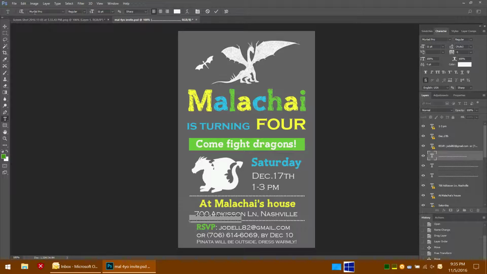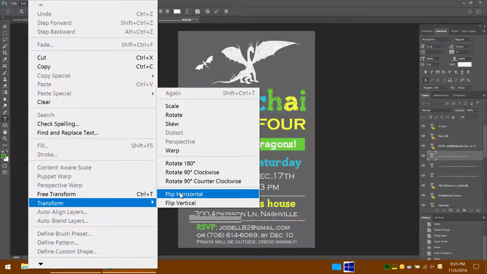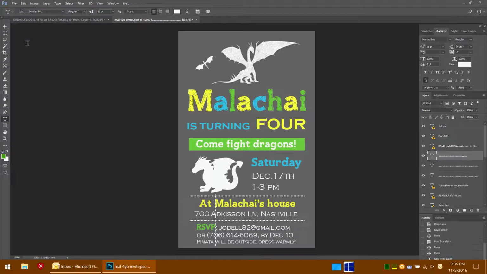I'm going to go up here to Edit, Transform, and I'm going to rotate it 90 degrees. Okay, I'm going to hit the Move tool. I'm going to use the up arrow. I'm going to get it pretty close to that green box in height. Not quite touching it. I'm going to use the right arrow to get it sort of in the center of those two. Okay, and I'm going to trim this bottom area down here.